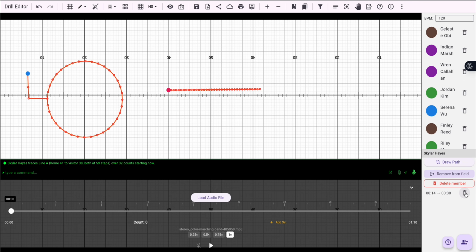First, I'll select Skylar and delete his path using the trash can icon. Then I'll select Morgan and remove all 3 of her paths as well.